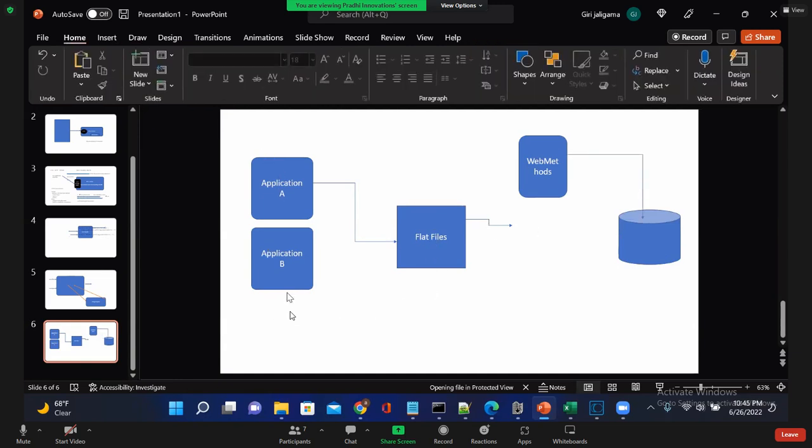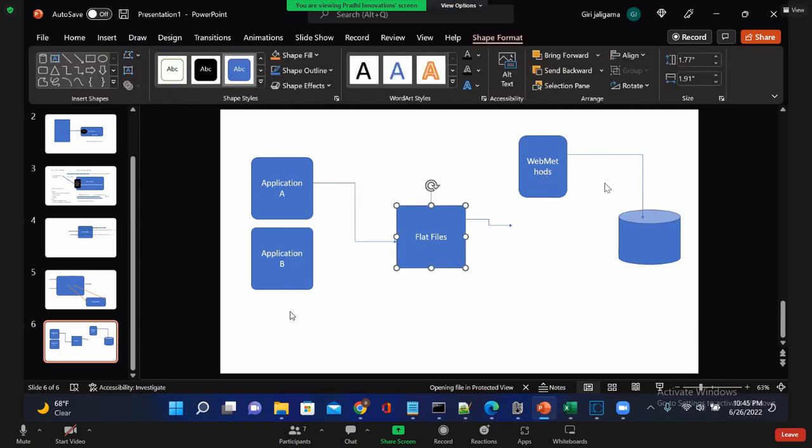Application A and application B are sending flat files, and we are reading the data, using webMethods, parsing the data and inserting into the database. This is one way of integration. Another way, we use JMS. Also, some applications write into a database, we read the data from the database and implement some other logic. That is also a kind of integration. Are you getting integration? I'm telling this again because we are working as integration developers, integrating different applications.